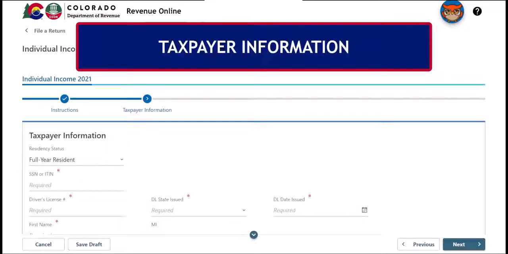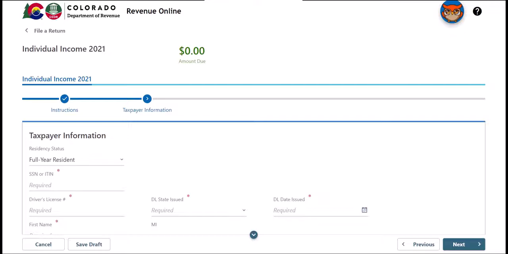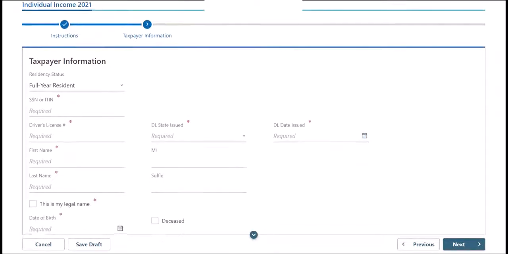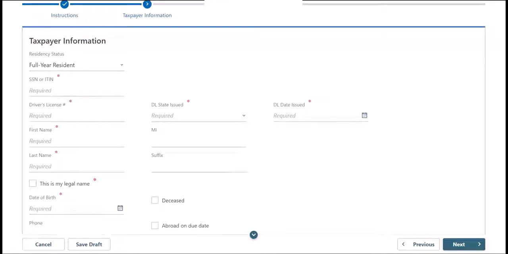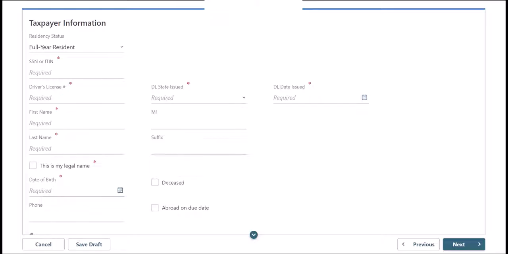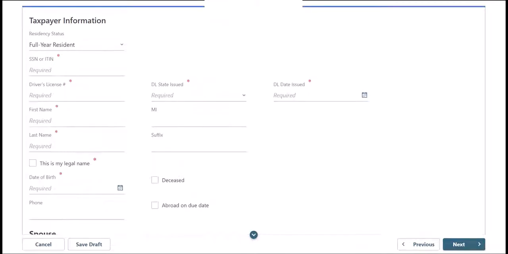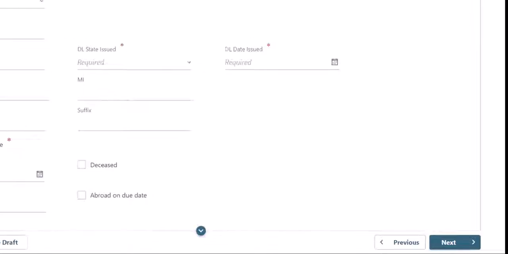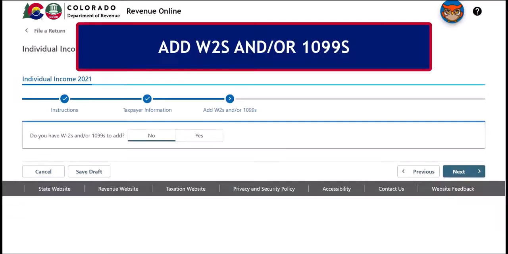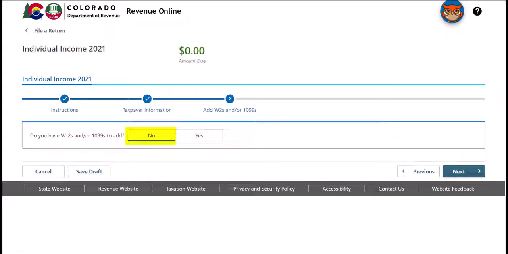The next section you will see is the taxpayer information section. All fields marked with the red asterisks must be completed in order to proceed. Be sure to double-check all of your data entry for accuracy. Errors can result in processing delays. Once you have completed the taxpayer information screen and selected Next, you will be taken to the W-2 1099 information page. If you do not have any income information to add at this time, select No and click Next to proceed.